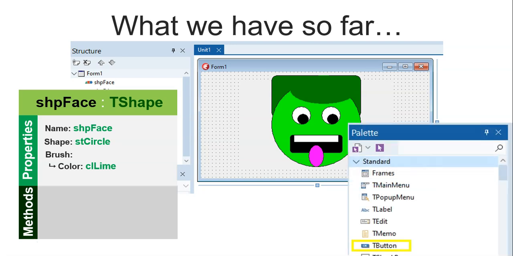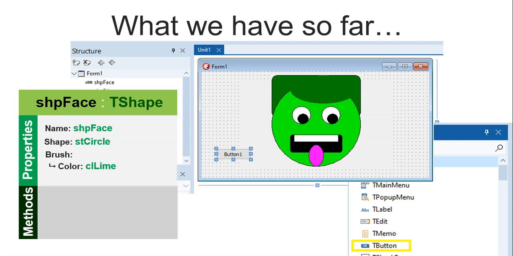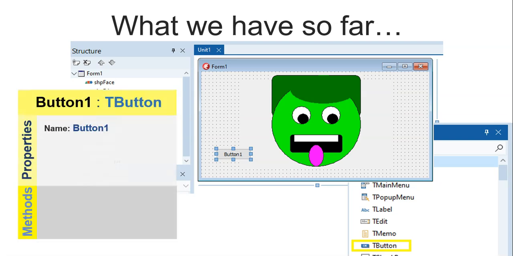So now what we're going to do is go to our palette. On the standard palette, you're going to see that there is a button. And I really want to put a button on our form. So I'm going to click on that button and add it to our form. There you can see a button has been added to the form. Now this is a brand new object. It is an object of type TButton. And we've got a default name of Button1. I don't like that name, so let's give it a better name. I'm going to call it BTNChangeHair, because I want this button to change the hair of my little face that's on the screen.